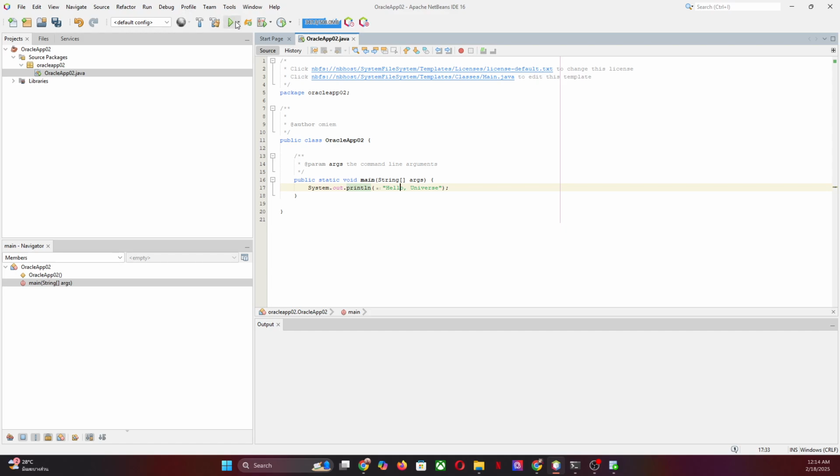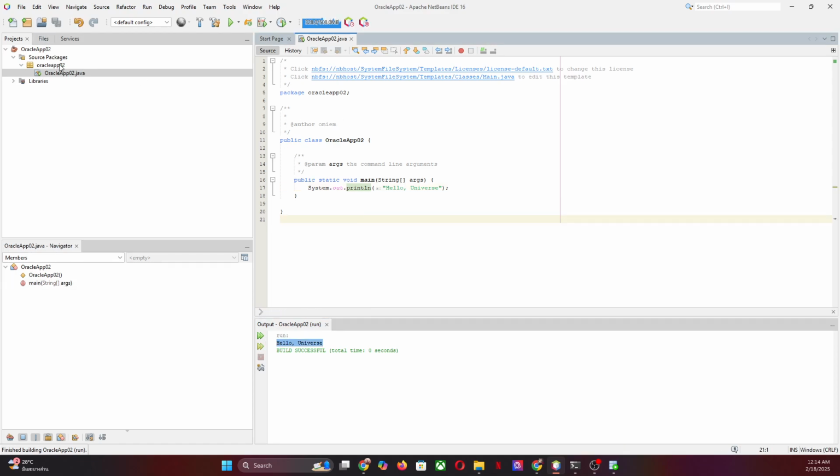Okay, and then you try to run, and if you run successfully, you're going to have something like the hello universe like this one. Okay, so that's it. We have the Java application in the NetBeans environment.